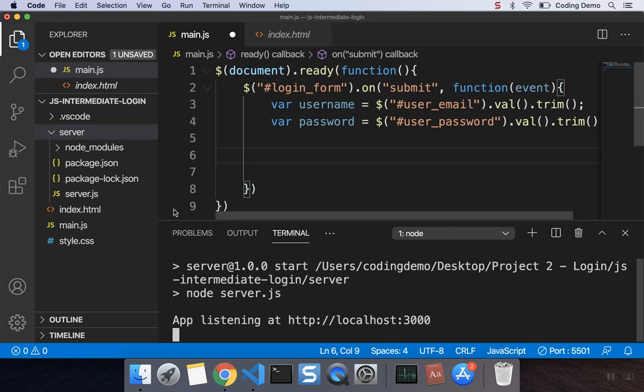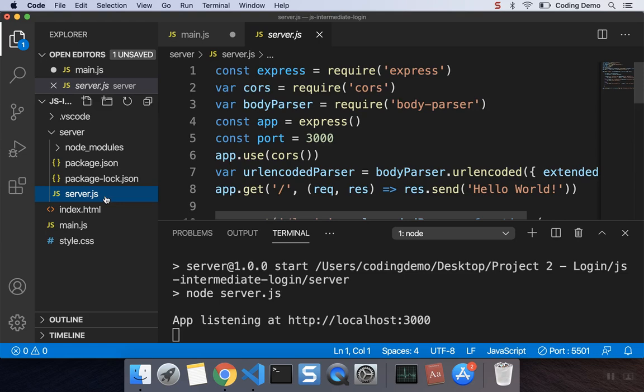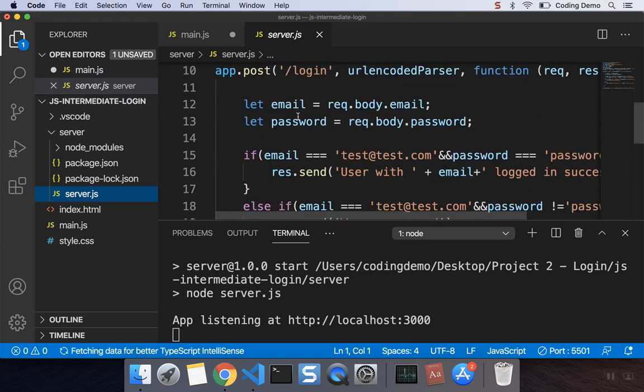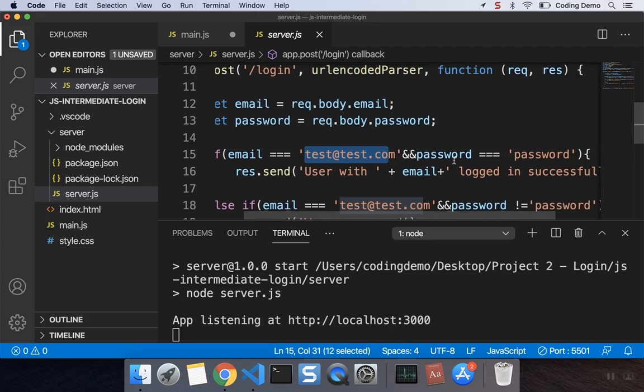If you want, you can take a look at the code. It's a simple Node.js server that's running, and we're only looking to see if the email is test@testdata.com, as well as if its password is password. Okay, so make sure you have the server running.